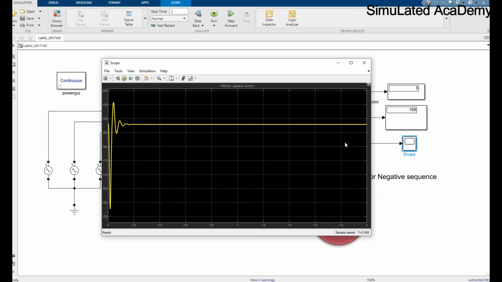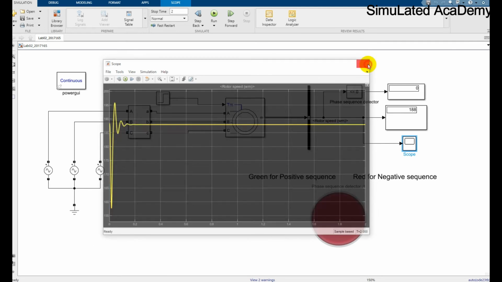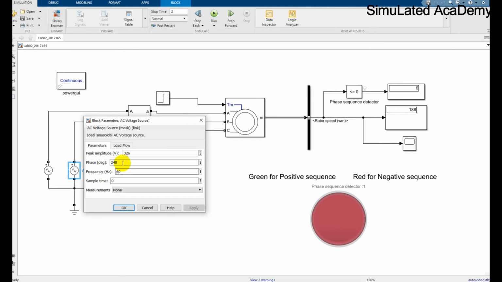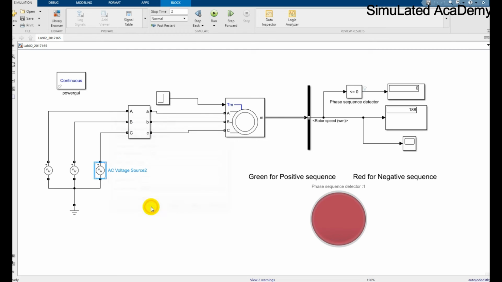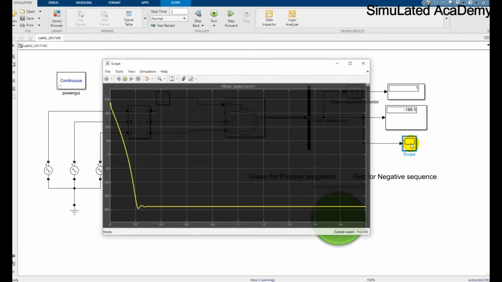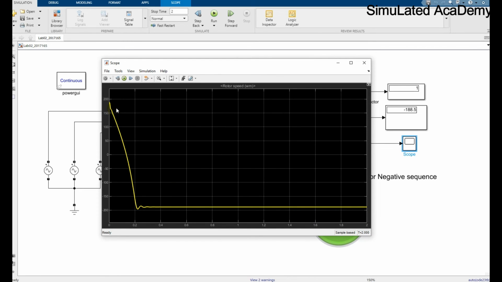You can also check the mechanical speed output. If it is negative, this is how it will act, and this is how it will generate the output mechanical speed. And if it is positive, let's see the output waveform. I changed the phase difference of each source, and it became green. So green is for positive sequence. Let's double click on the scope, and as you can see, at the start the speed is very high, and it has become slow at the end of some time.